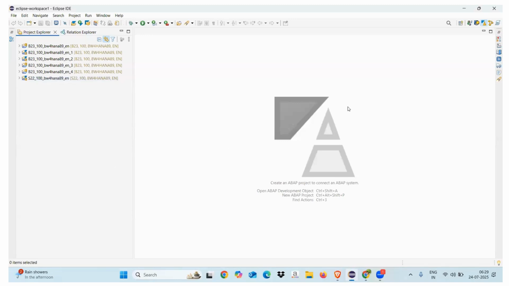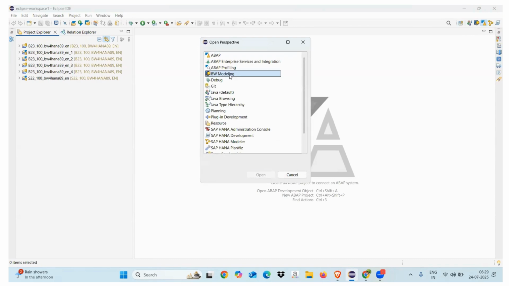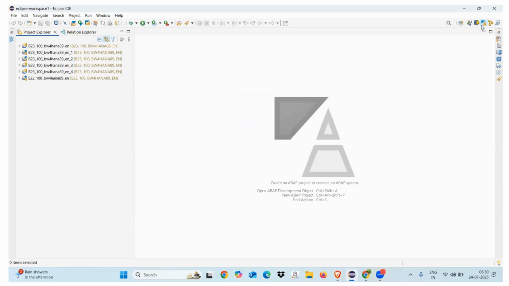So initially, when you are logging into S4HANA, we need to click on this ABAP perspective, and you can see it on the right side. If it is BW4HANA, you need to select a BW model. If it is SAP HANA, we will select the SAP HANA model. Now we are doing CDS views creation in S4HANA, so we need to click on ABAP, click on open. So we are already in the ABAP perspective, and this is my system S22.